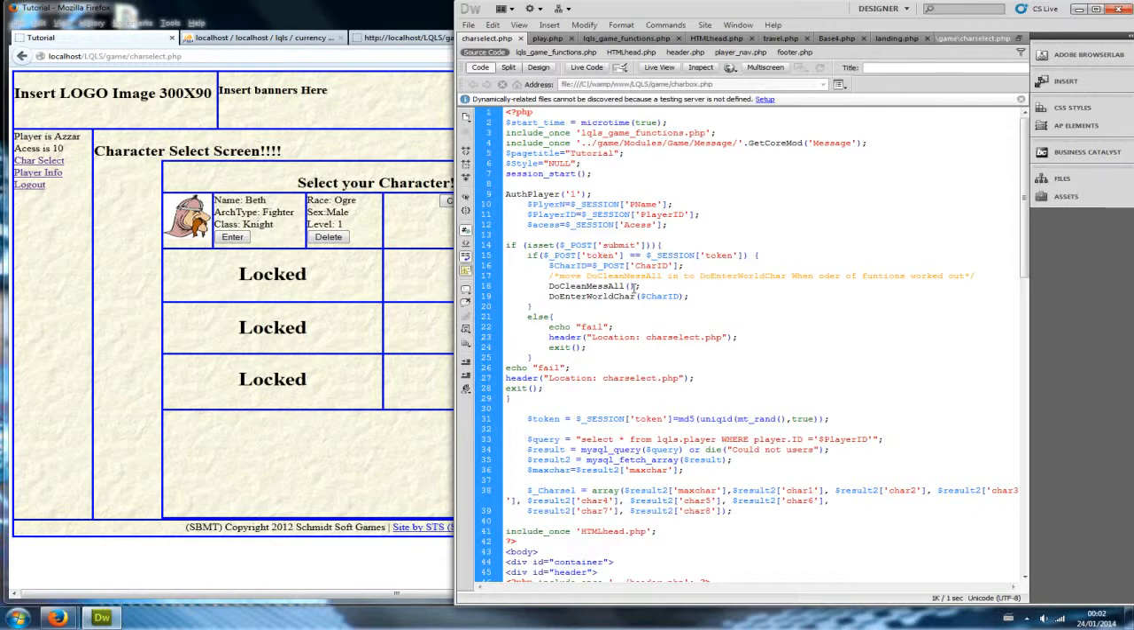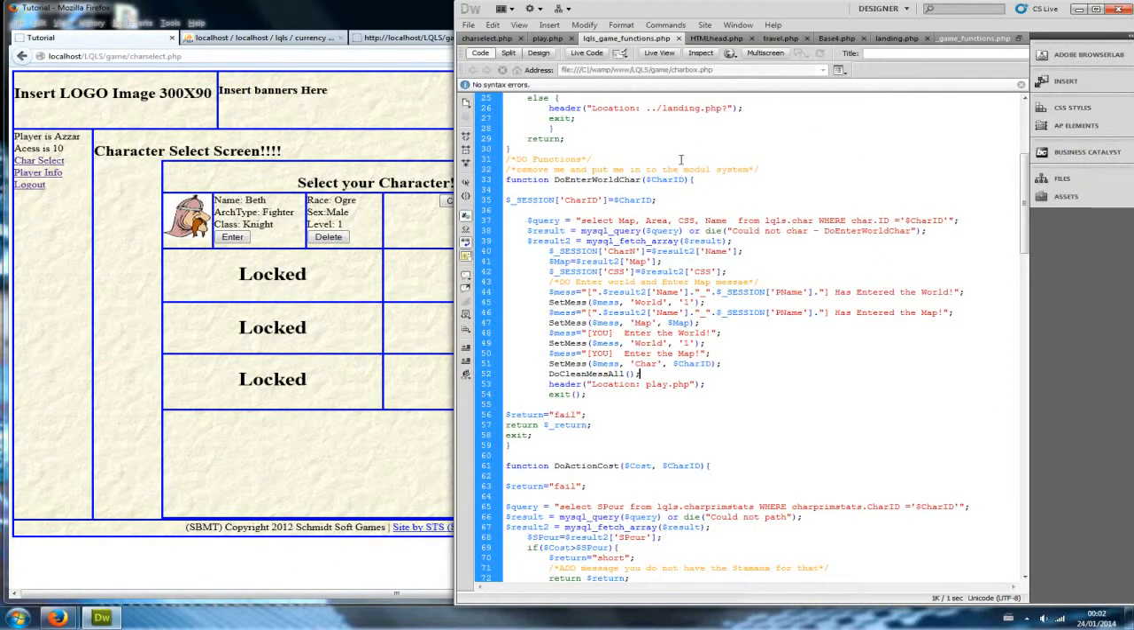Well, we'll worry about the message system I put in later. We'll do that in the next video. But for now, the only thing we want to worry about is that it's calling the do enter world character function, which is the function that enters him into the world. So basically, you select the map, the area, CSS and name from the characters. You set the character ID into the session as well as the character name, as well as what CSS he's using. And then you're going to send them to the play page.